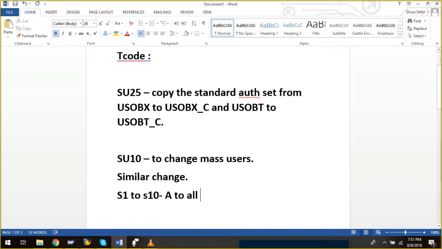So you have to give role A to all the IDs. It's simple. You just go to SU10, give all the IDs, and go to edit mode and assign this role to all the IDs. Okay, that can be done. You have to remove a role A from all the IDs.